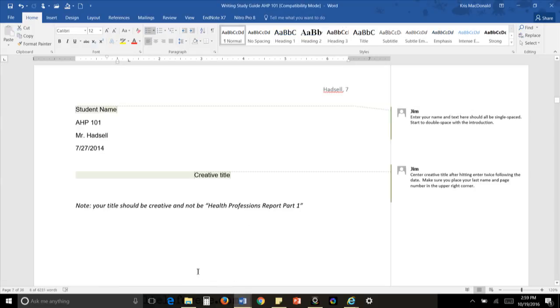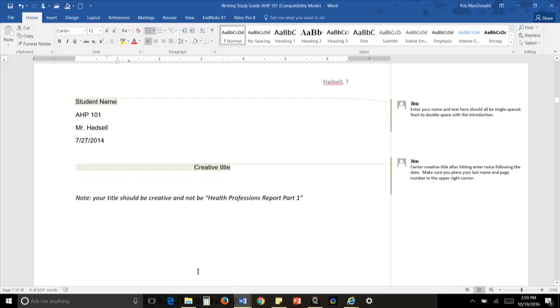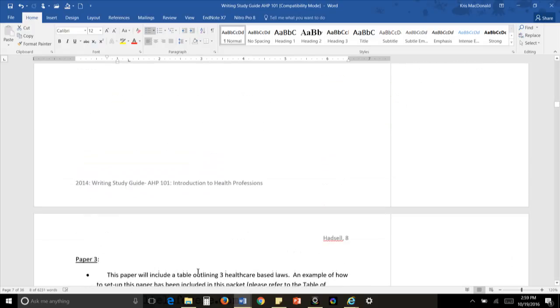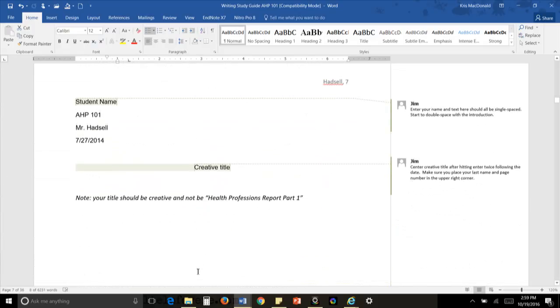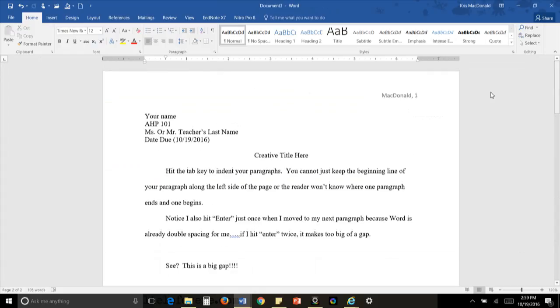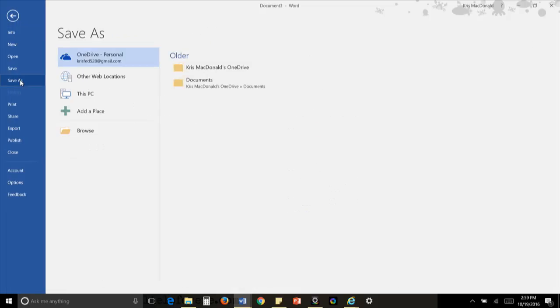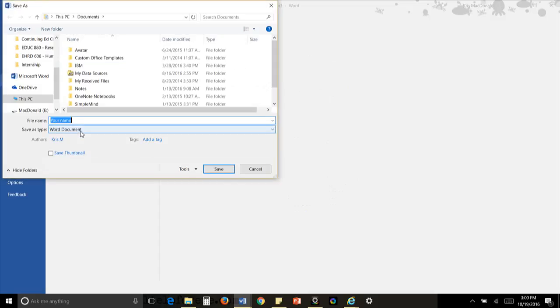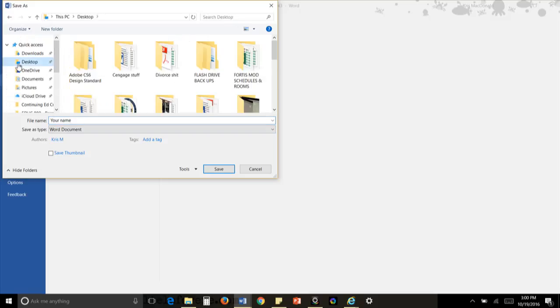This is in here for your packet so you can follow it, but I wanted to show you how Microsoft Word does this for you. For papers 1 and 2, this is what it needs to look like. If you've never worked with Microsoft Word before, we're going to save this. We're going to go to File, Save As, and here's the important part: you want to make sure you're saving this to a place that you know where it's going. If you have a flash drive, that would be fantastic. But for now, let's save this to the desktop. And let's pretend that this is paper 1.